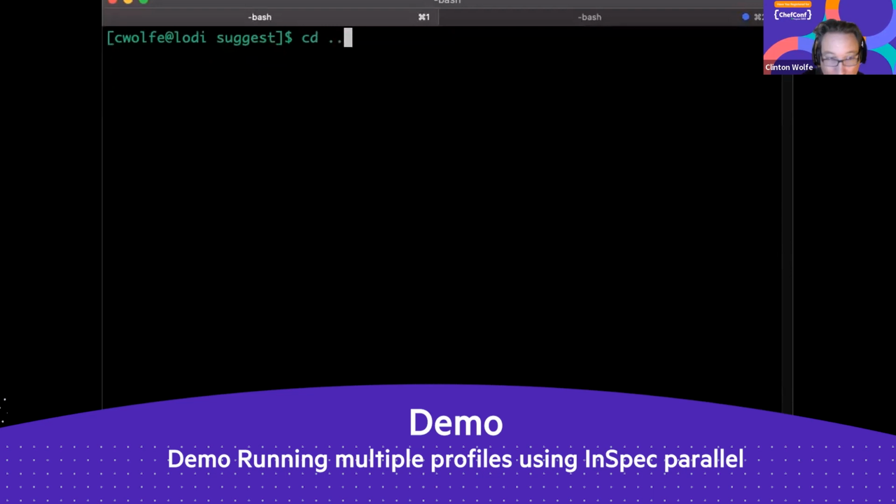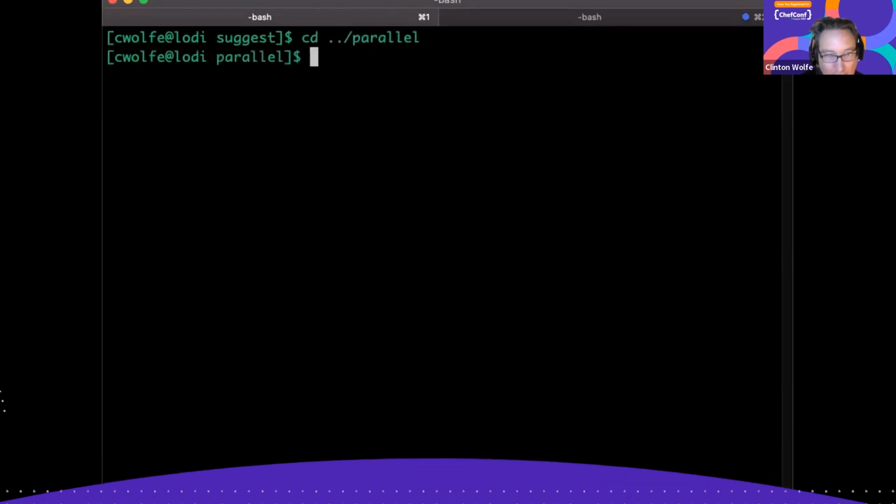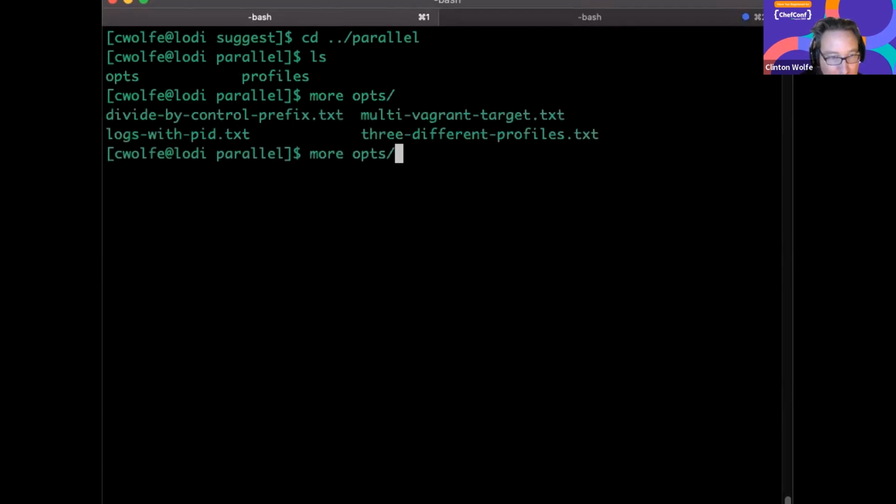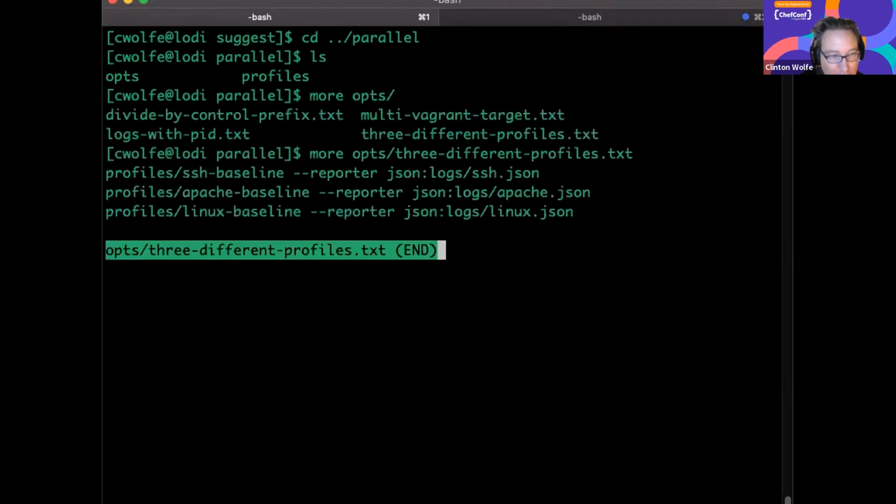Okay, so let's have a look at InSpec Parallel. All right, so InSpec Parallel takes option files. Let's have a look at an option file. That's not the one I want. 3 different profiles, that's one I want.